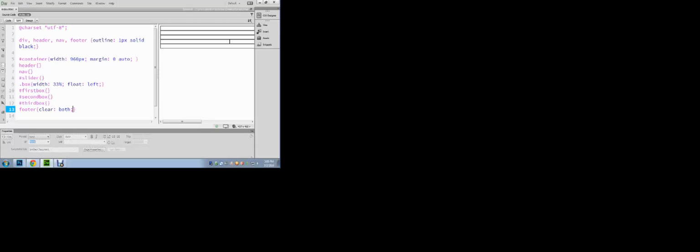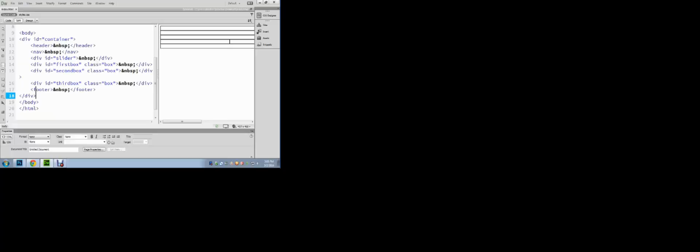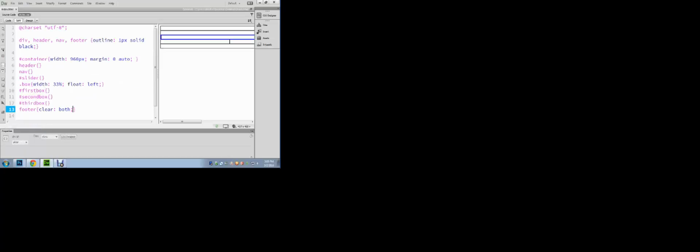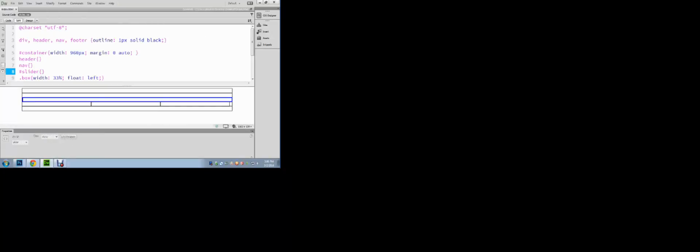Oh, you put the class box on slider and first box. It should be on first, second, and third box. Make sure that you do not have box on this one, slider. Here, this will probably be a little better on my screen, just because I have such low resolution. Why does that look blue? It's just the one that's selected at the moment. That's all. There's no design on that. Here we go.